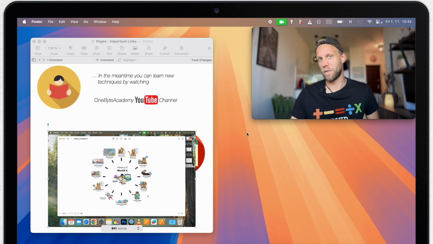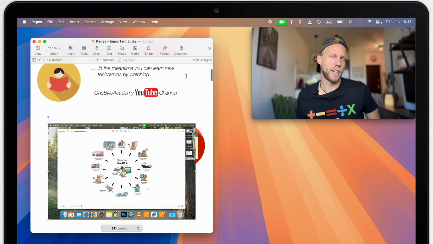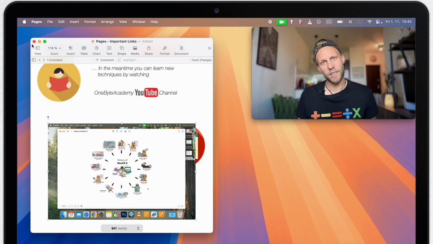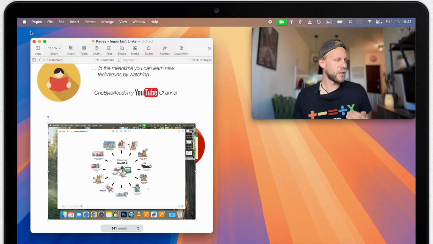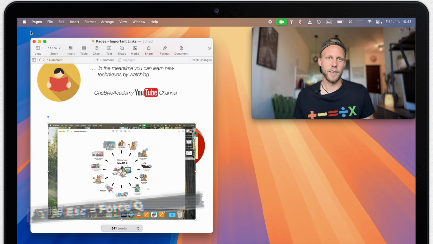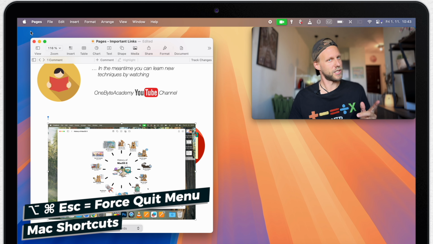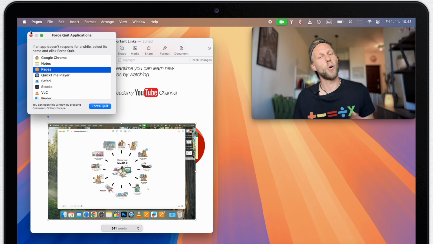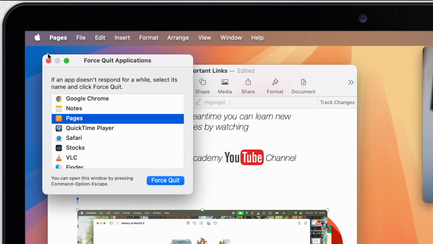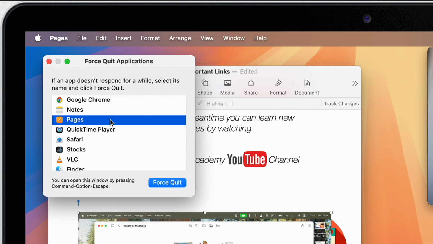At the end of this whole block of shortcuts, I want to have a look at some system commands. So first, let's quit Pages. But what if the app doesn't want to quit? Any app can sometimes become unresponsive, and then the basic Command Q shortcut will not work. But the key combination Option, Command, Escape will always work. It will open the Force Quit menu, from where you can force any application to quit.